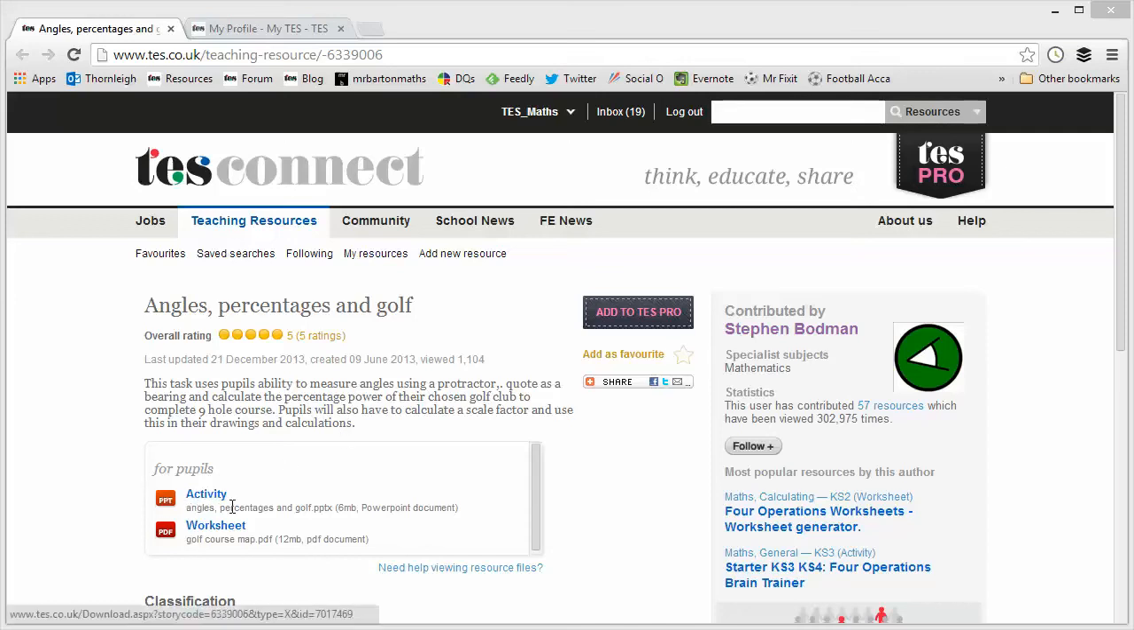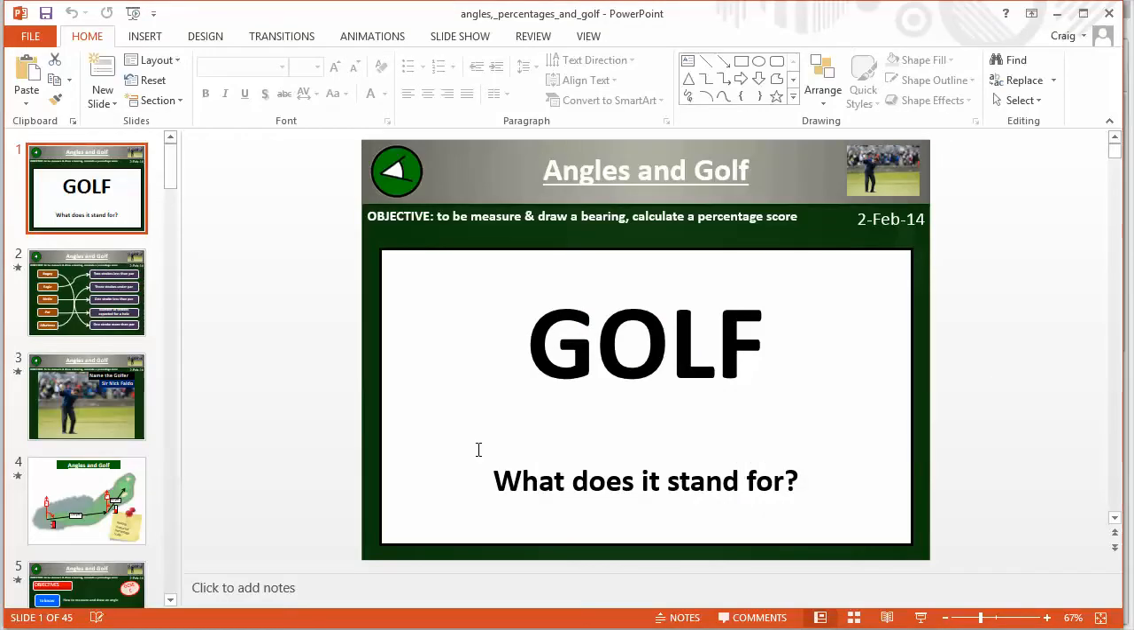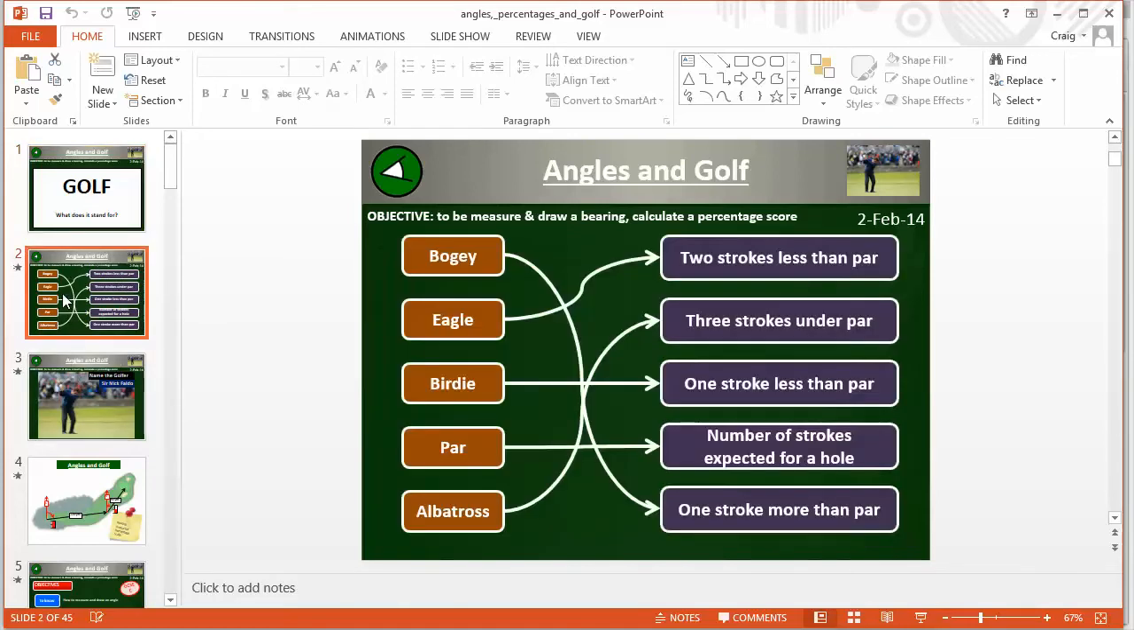It consists of a pretty meaty PowerPoint, 6 megabytes worth there, and an accompanying worksheet. So the PowerPoint looks like this. Now it's 45 slides long. And as I always advise my NQTs and PGCE students, whenever you get a PowerPoint off TES, the first thing you should do, I think, is break it down, take bits out, add in your own stuff. So I don't think you'd be using all 45 slides of these, but there's more than enough material to cover quite a few lessons here. So let's have a quick run through it.